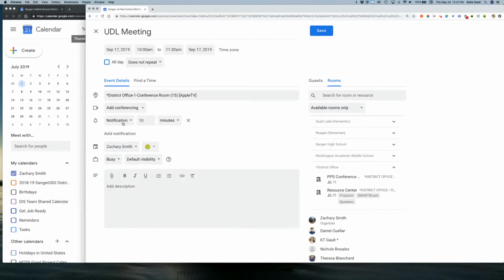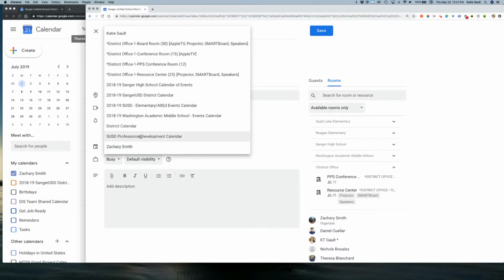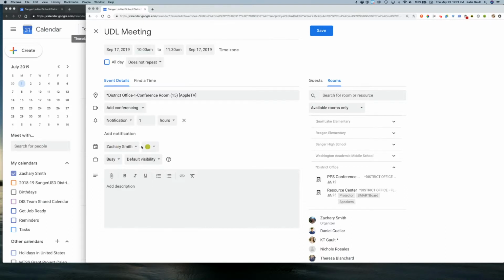I can add a notification. This again would be where, if there are certain events you want a notification for, say, for example, 1 hour prior. And this is the key. It is showing up on Zach's calendar. It is not showing up on any of these other calendars, even though I am Katie Galt and should be able to operate on my calendar. I'm having it show up on Zach's calendar.